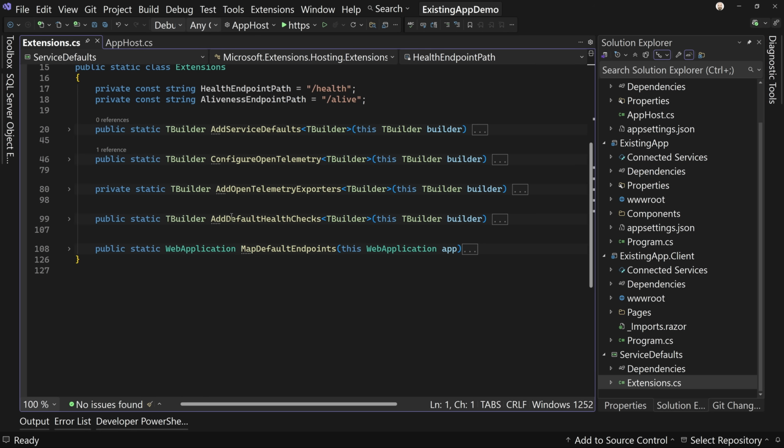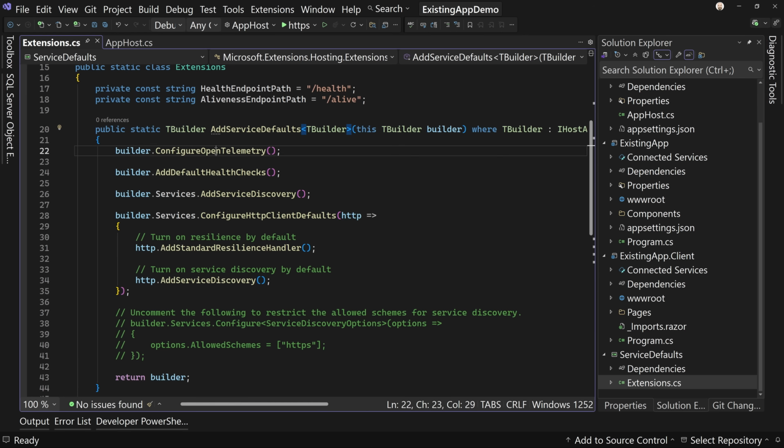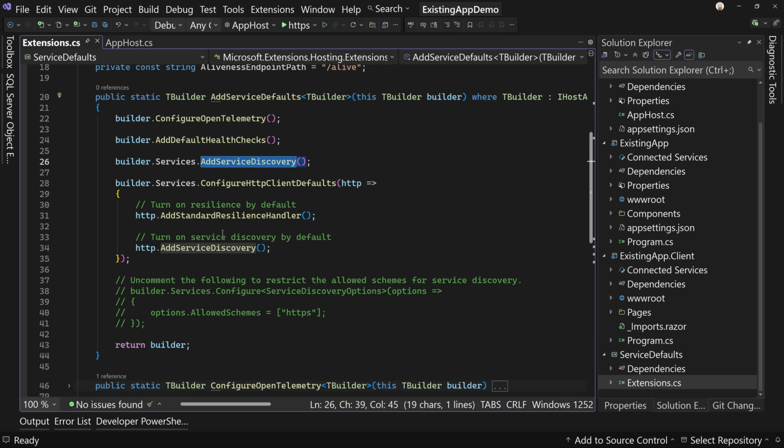I could have said collapse the signatures, that's okay. So we have this add service defaults. What this is going to do, if we actually open this up and look, it's going to configure OpenTelemetry. It's going to add the default health checks. It's going to add service discovery. And I think that's about it.